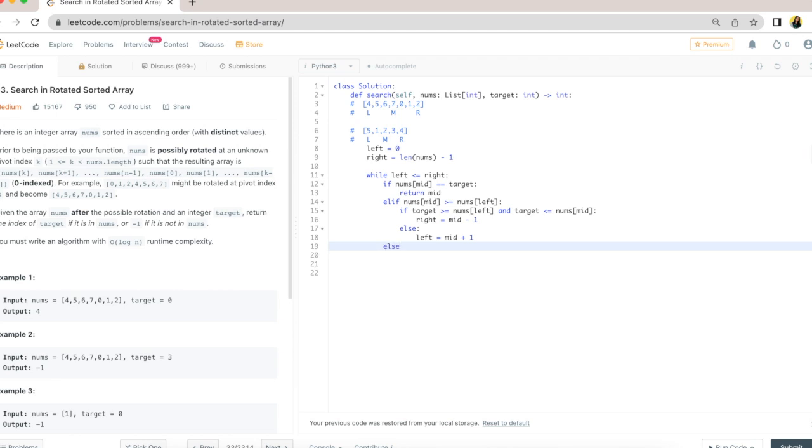Okay, and the last case we want to check is, if this is not the case here, so if we're looking at a list like this, right, where the left is actually greater than our mid, right? So if that is the case, then we know that the increasing order is on the other side of the list, right? So we are going to check if our target is in this part of the list or not, right? So again, we're checking between here and here.